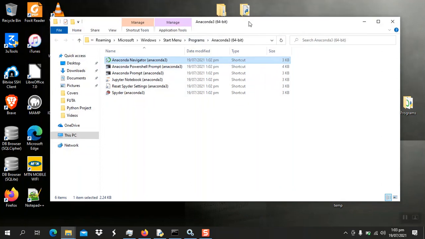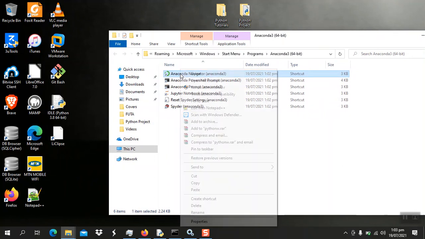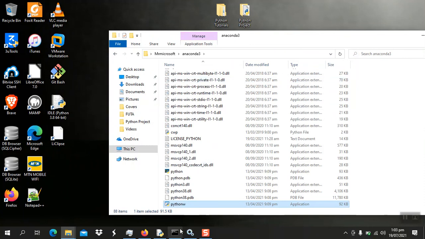Luckily, this is not the actual location. Since you have this arrow, it's still a shortcut. If you want to know where it is actually found, you still need to open file location. This is the actual path, as you can see.